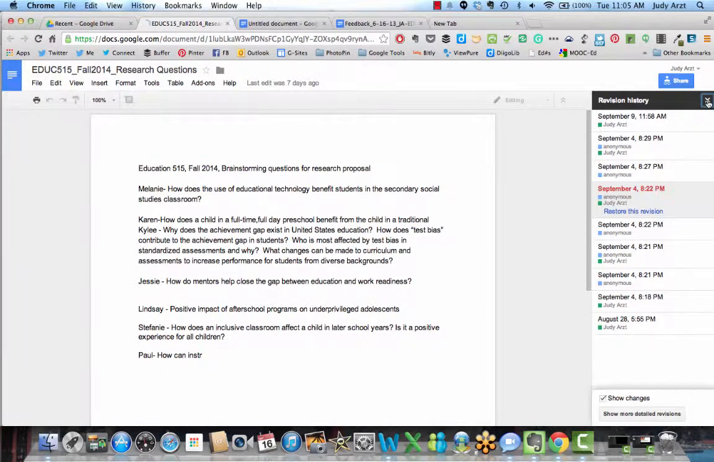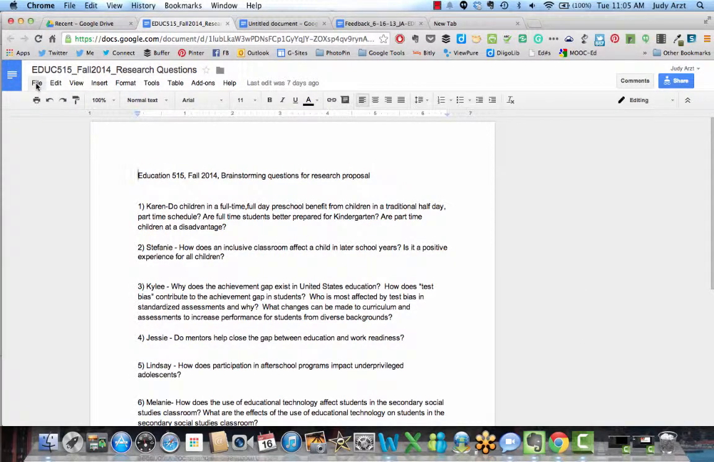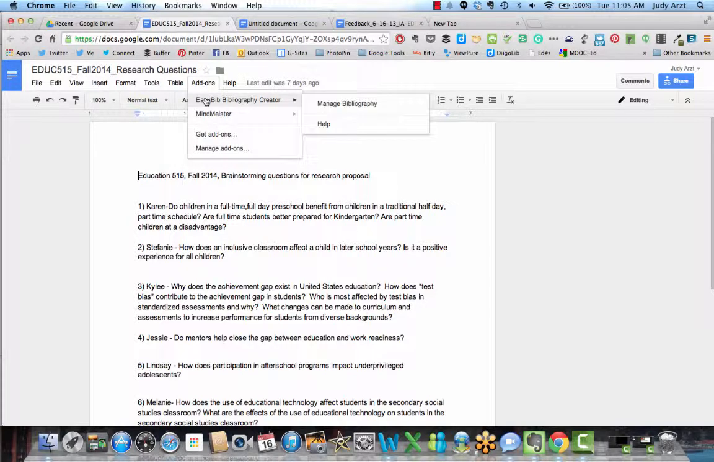And feel free to explore the other menus that you have in Google Docs. The add-on one will allow you to actually add a citation program to your Google Docs. I have EasyBib added, and that would allow me to use EasyBib to create citations. If you don't have that on now, you could go get add-ons and find out the different add-ons that you can use. Again, those are questions I could answer in class if you want to know more about the power of using Google Drive to save your work.